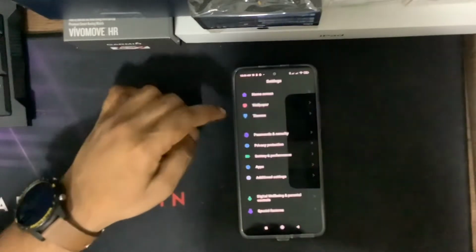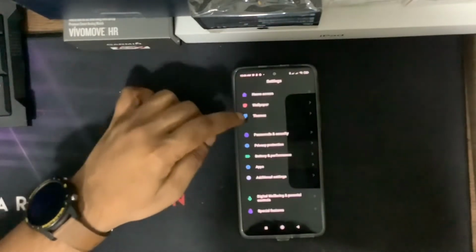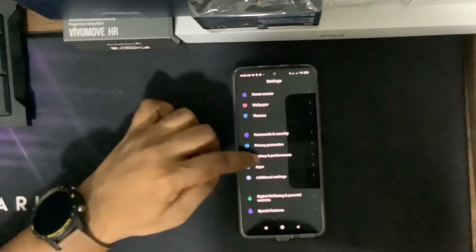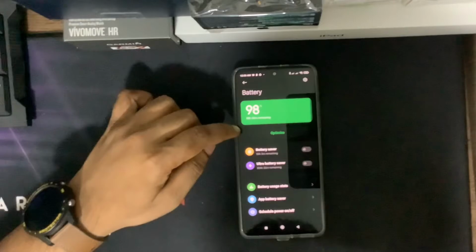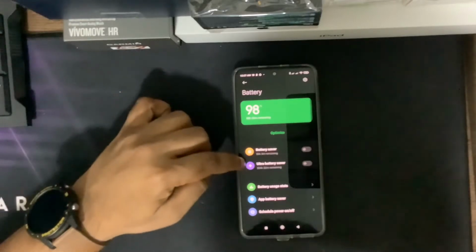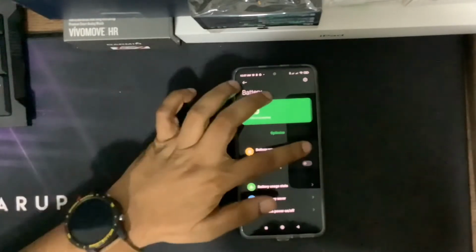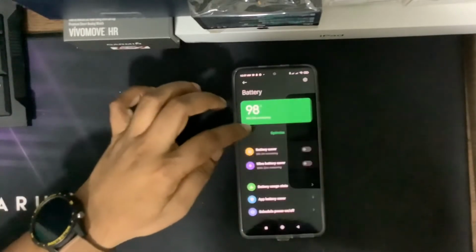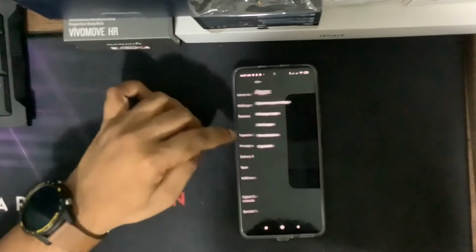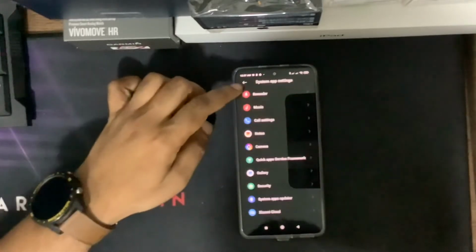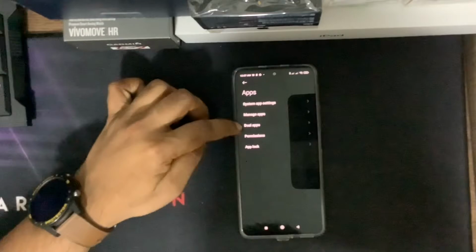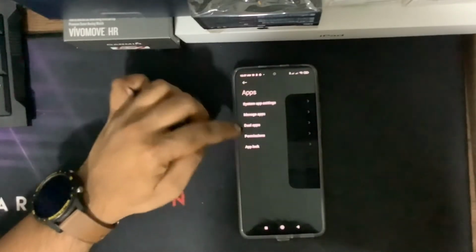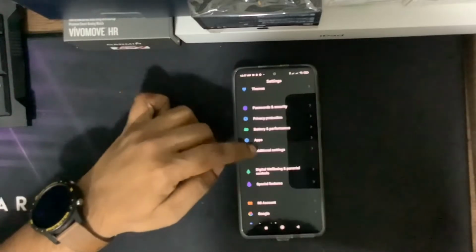Next, battery, password security, privacy protection. This is okay. Battery performance. Ultra battery saver. Turn on, get 59 hours. So you don't have to turn that on first. Apps. So you have dual apps, if you have two Facebook and all the stuff, but so far I don't have all that. You can unlock your apps. Additional settings.